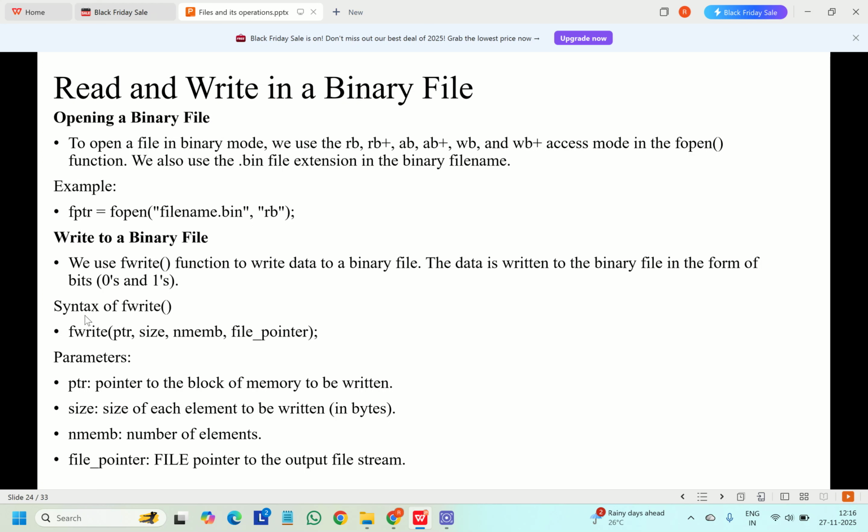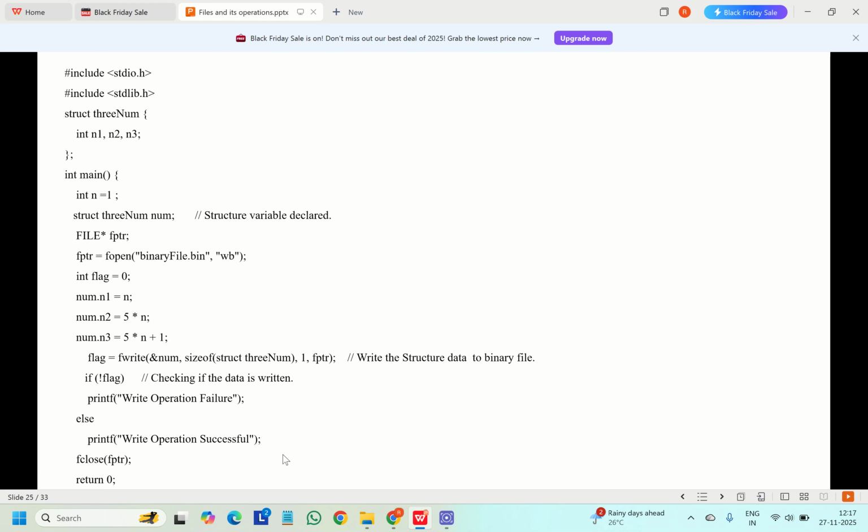Here we are going to see the syntax for fwrite: fwrite of ptr, size, nmemb, file pointer. ptr is the pointer to the block of memory to be written, size is the size of each element to be written in bytes, nmemb is the number of elements, and finally the file pointer is the pointer to the output file stream. See here one simple example.